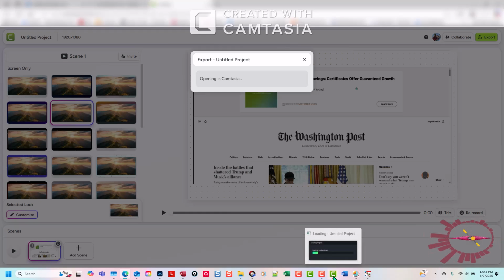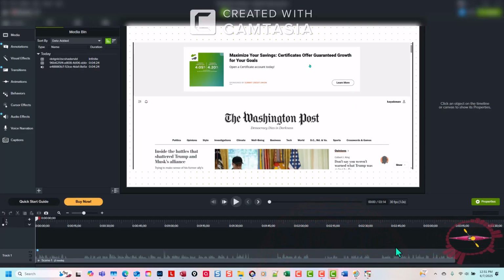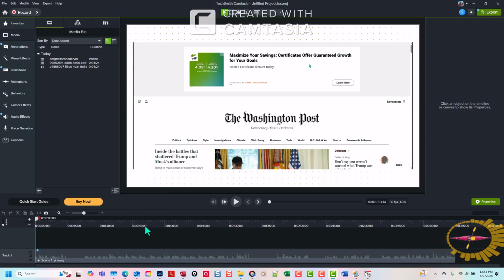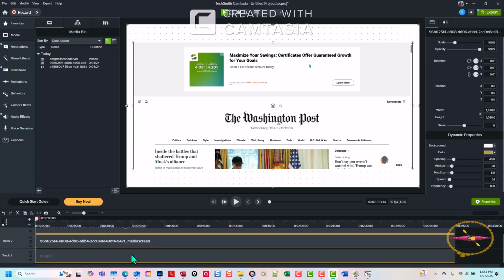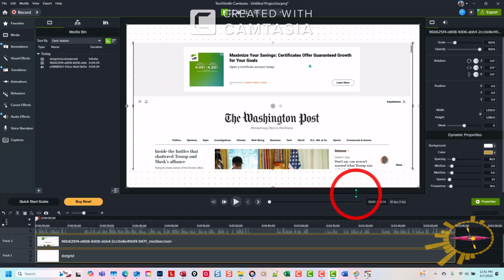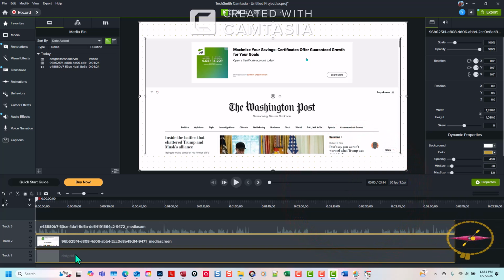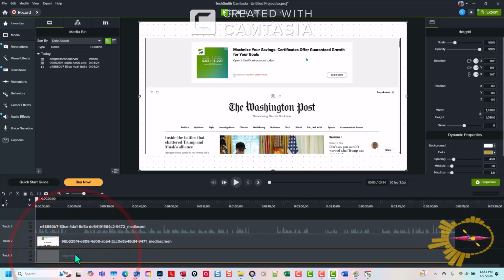Camtasia 2025 is blinking, telling me it's coming down. I'll select the app, and that project has downloaded. It shows up on the timeline as a grouped asset. But what I'm going to do is use Control U to ungroup that. These assets all come down as three parts. The item on track 1 is actually a background.